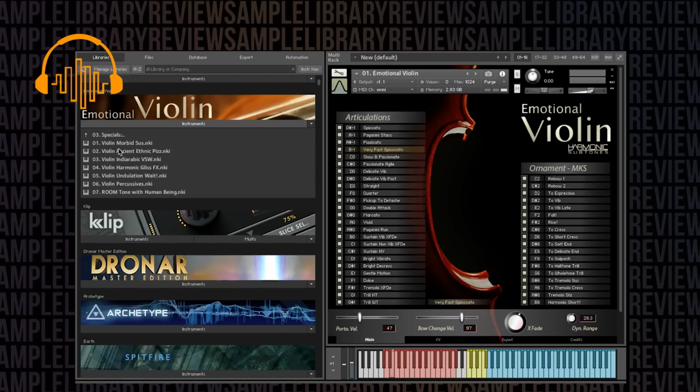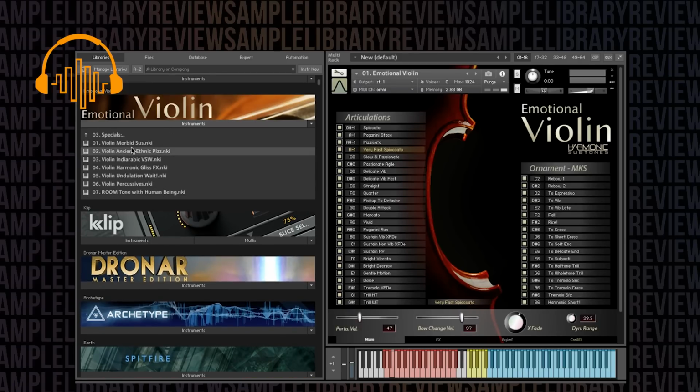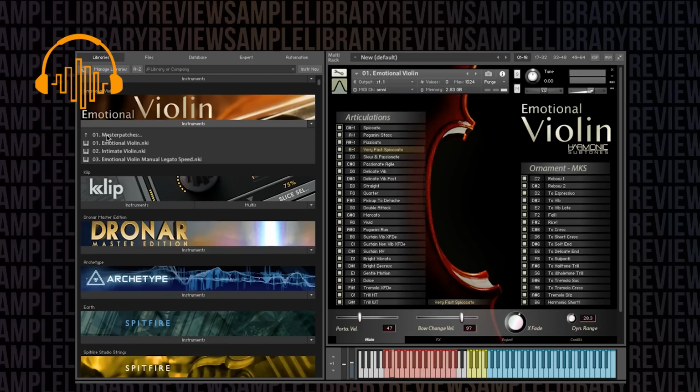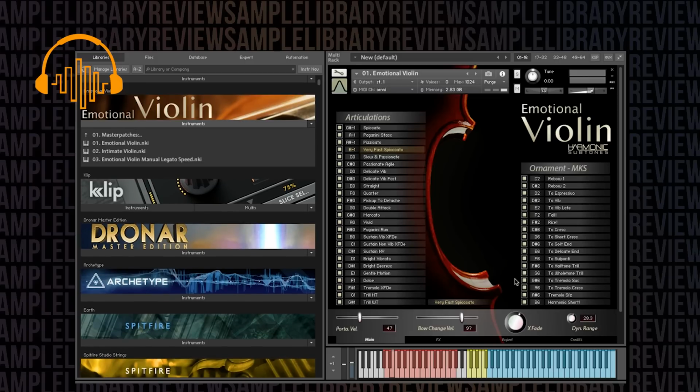And then we've got some special instruments here with the morbid sustain, ancient ethnic pizzicatos, Arabic VSWs, harmonic glissando effects. These are going to be fun to listen to. Room tone with human being. I'm excited to check that room tone out. There's so many times when a little bit of room tone could go a long way. Let's jump right in.